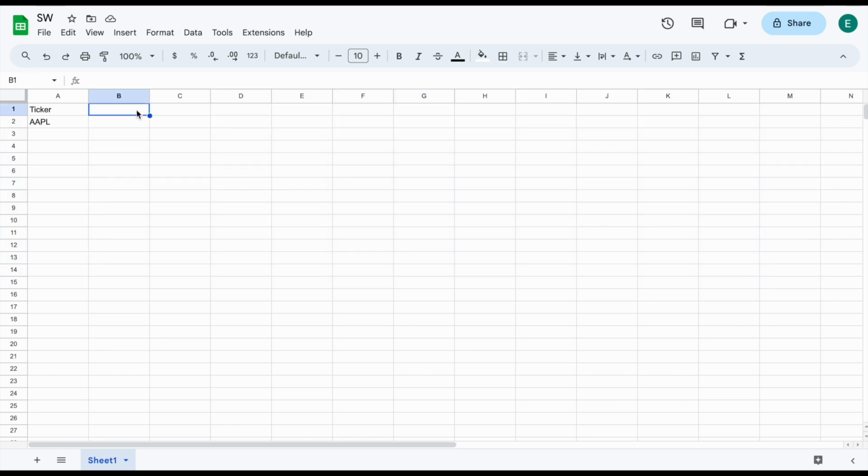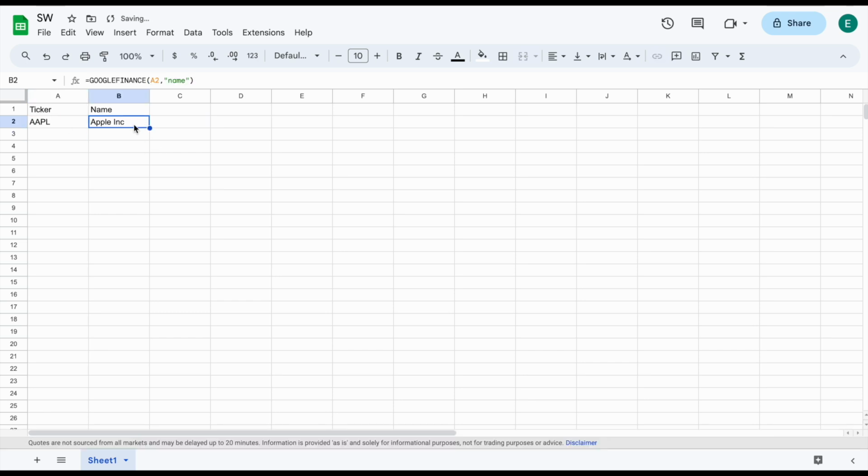So the first thing that I want to be able to see is the name of whatever company I'm looking at, and the first function we're going to use is the Google Finance function. This is an incredibly powerful tool, and it's going to allow us to pull in pretty easily a lot of the data that we're using today. So we'll come over here and click on Apple, do a comma, and in double quotations, we're just going to type out name, close the quotations, close the parentheses, and hit enter. And you can see we now have Apple listed.